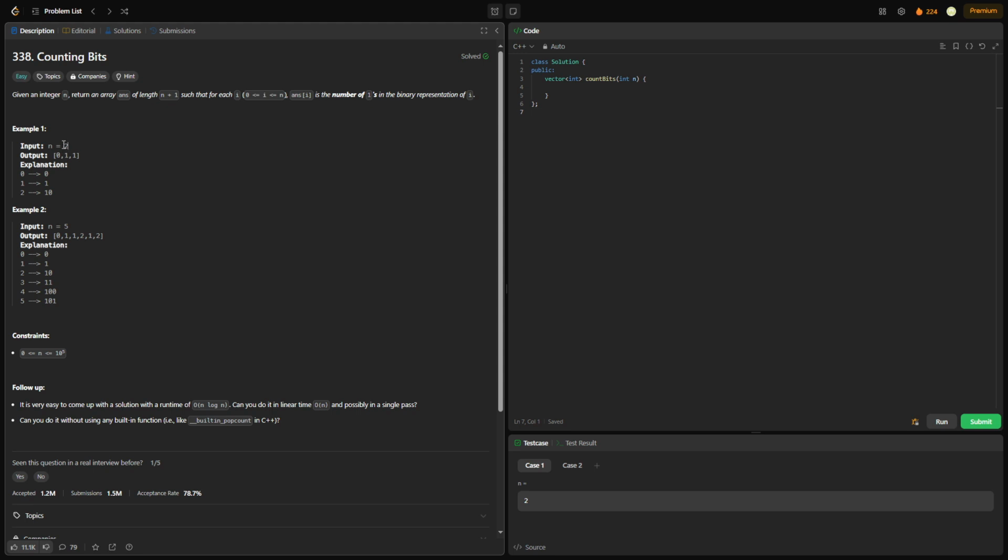So for example, when n is equal to 2, we go from 0, 1, 2. That's 0 up to and including n. So how many ones in the binary representation does 0 have? Well, 0 has 0 ones. How many ones does 1 have? That'd be 1, because it's 0, 0, 0, 1. What about the number 2? That has 1 one in the binary representation, because 2 in binary is 0, 0, 1, 0.